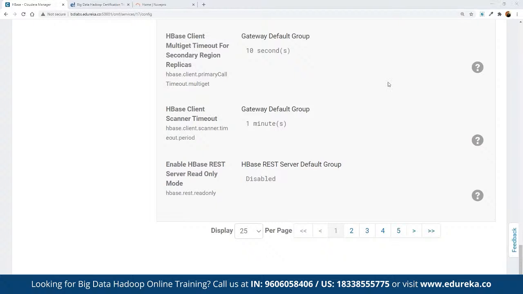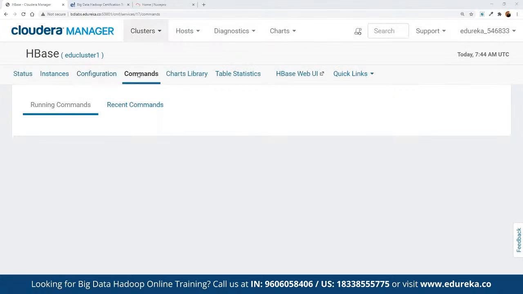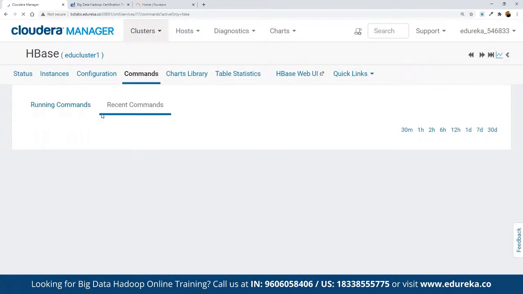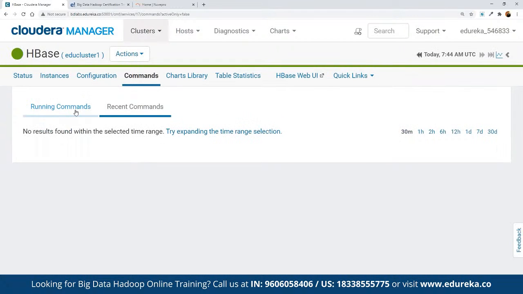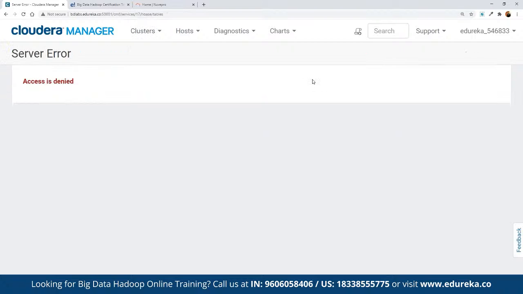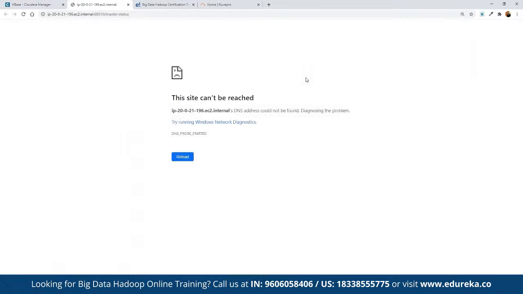So that means here we can see the entire configuration defined for the nodes currently available in the configuration tab. Now to run some common commands, we can simply see the list of all the commands that have been executed. In case there have been some recent commands executed, we can simply see them here. And here we can see the entire table statistics. If you want to work on the HBase UI, then we can simply click on HBase Web UI, and then we'll get the access in case we do have the access to this.